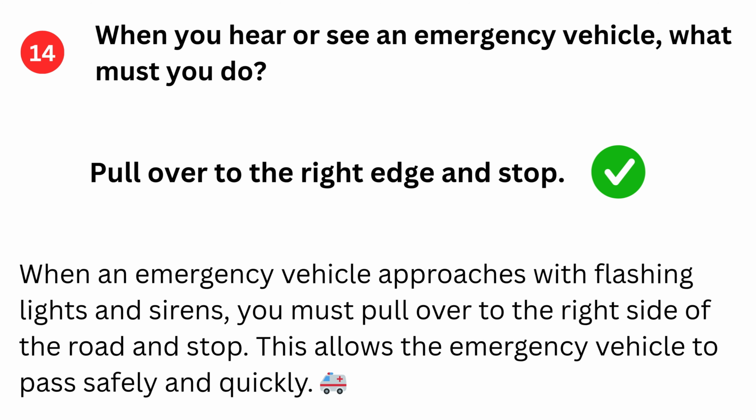Pull over to the right edge and stop. When an emergency vehicle approaches with flashing lights and sirens, you must pull over to the right side of the road and stop. This allows the emergency vehicle to pass safely and quickly.